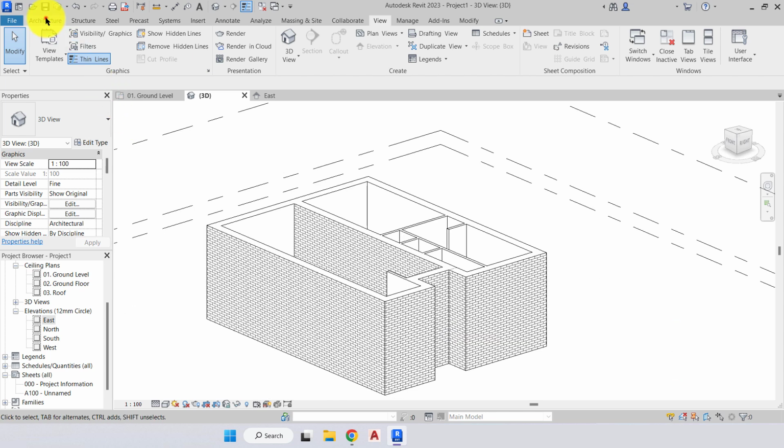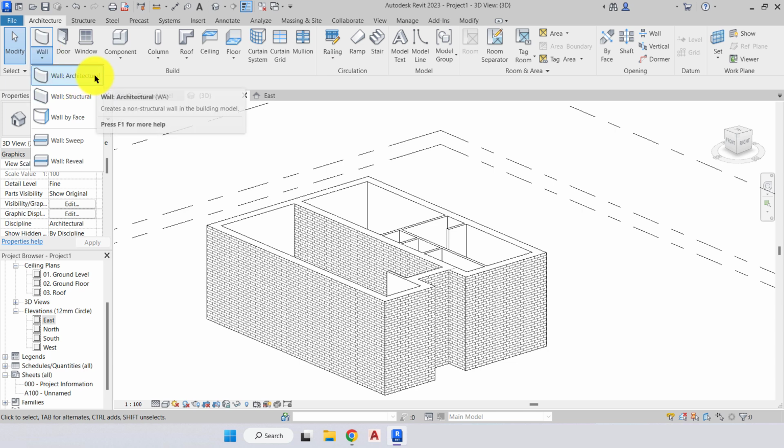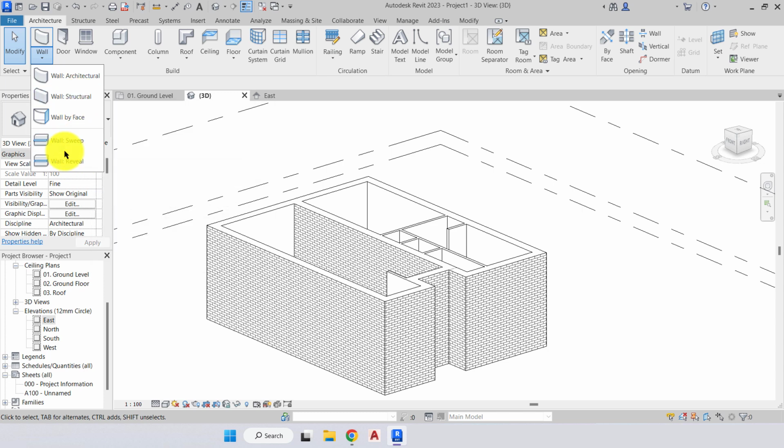Other options we have with our wall tool, back in the architecture tab, we have a drop down menu. We have wall architecture, wall structural, wall by face. So we've been using the architectural walls. The structural walls will have analytical properties built into them, and they are just purely for our load-bearing structure, which we won't be covering for now.